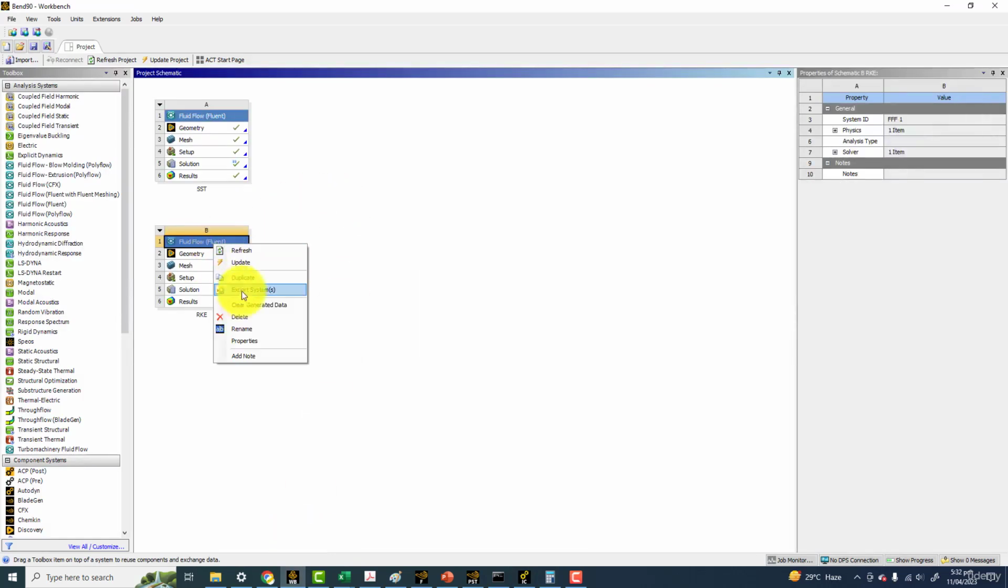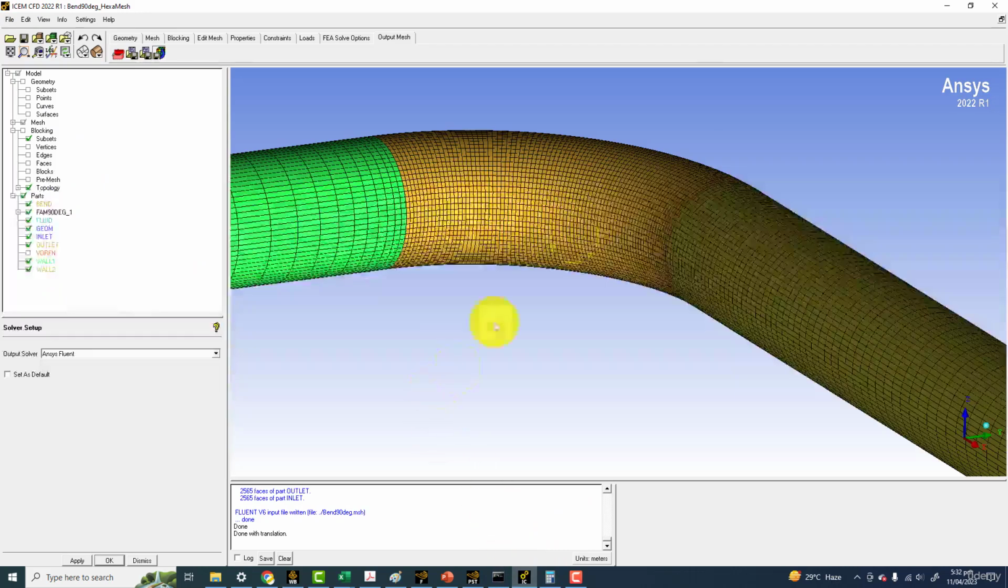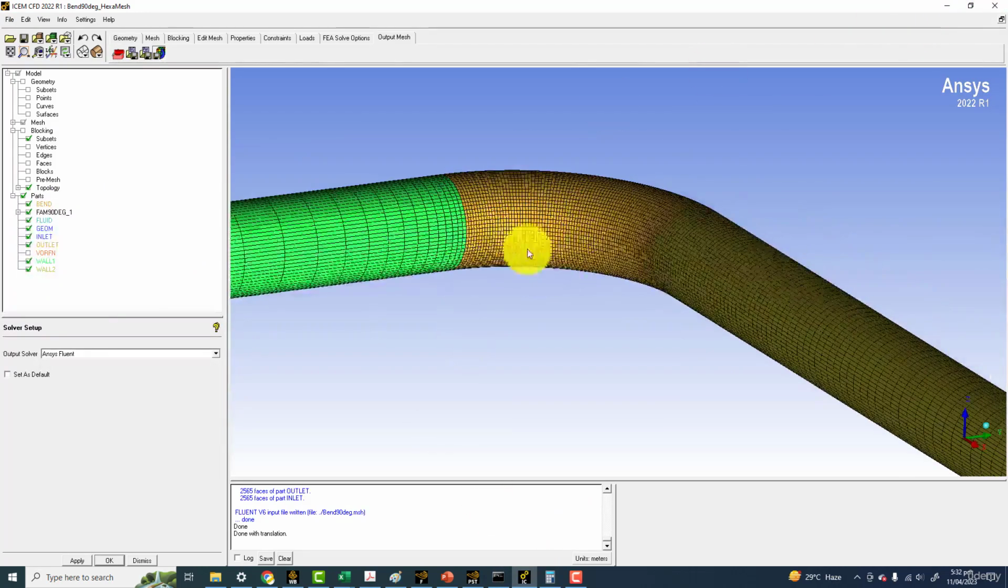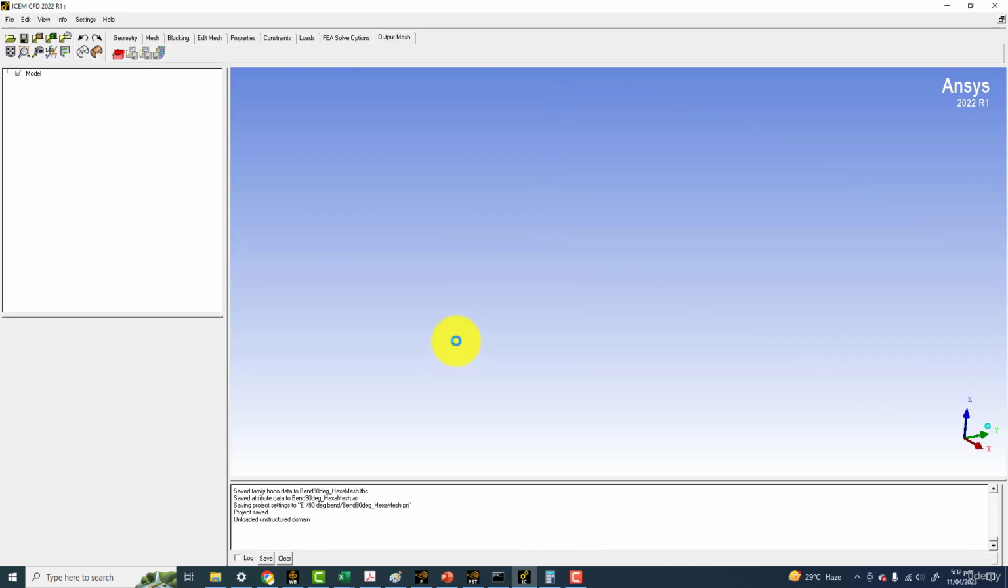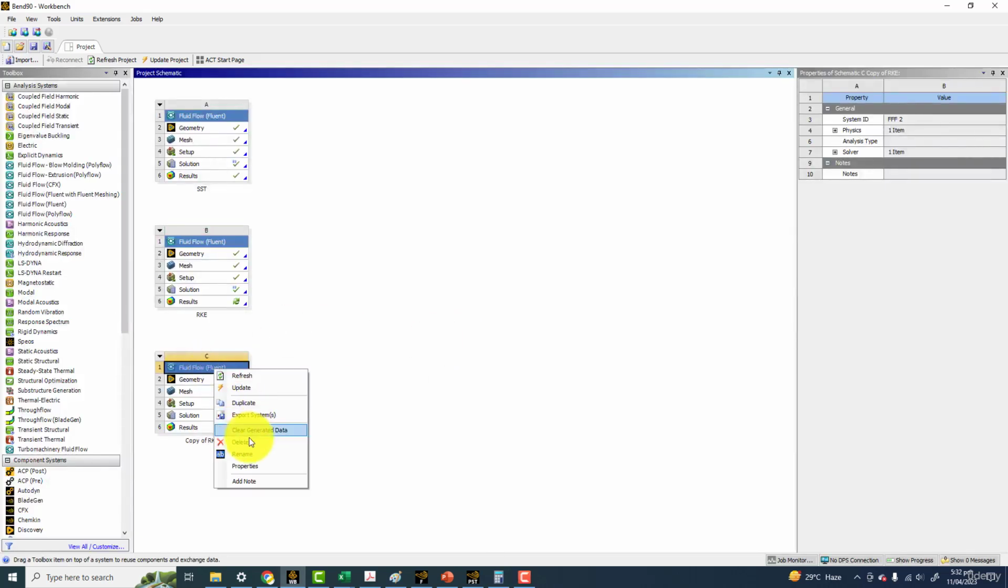Okay, now we have to duplicate this system once again. So I will only change the mesh in this setup, but I will not change anything at all. So this RKE will be RKE, everything else will be same. Okay, so mesh has no issues, and I can close the ICM CFD file from here. Okay, so this is the RKE and the hexa meshing.